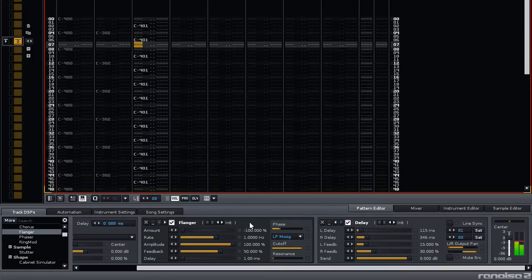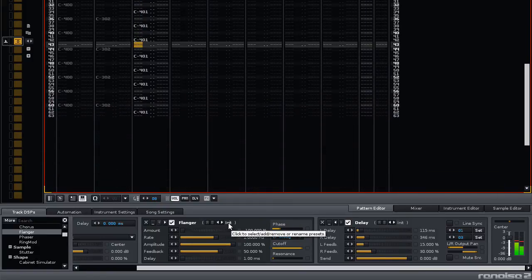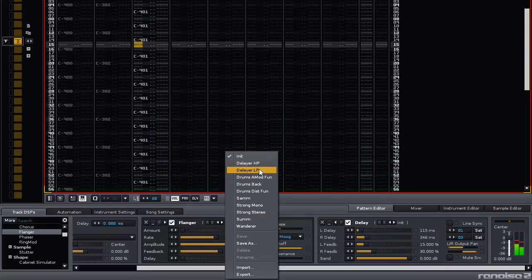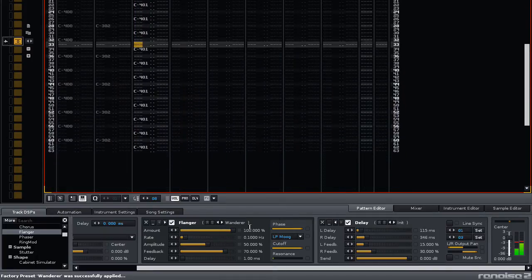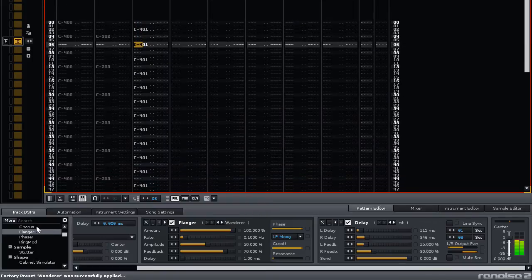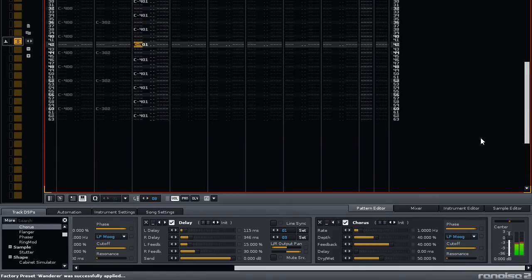All of the effects come with presets. You can access this by clicking on Init, which stands for Initial Preset, which shows you all of the presets that come with this particular effect. Let's choose Wanderer. That's made it a little shrill, so let's soften it up by clicking on Chorus, and that's made it much nicer.